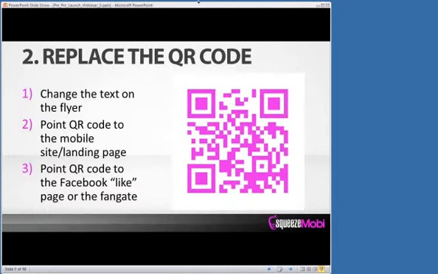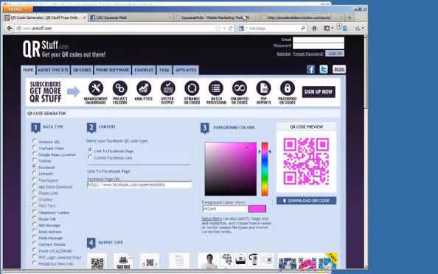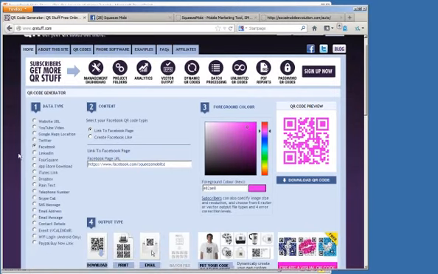So replace it with that QR code. Change the text on the flyer, and then what is the QR code going to point to? And I'm thinking most of you have already seen QR stuff. There's a ton of them out there, but I like QR stuff, right?